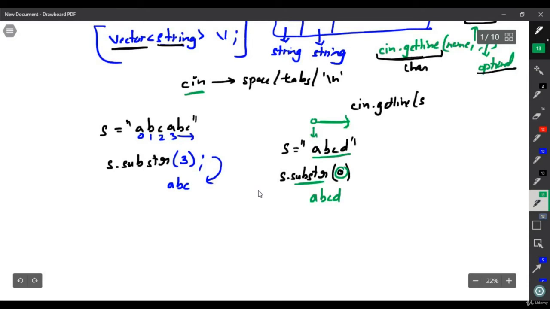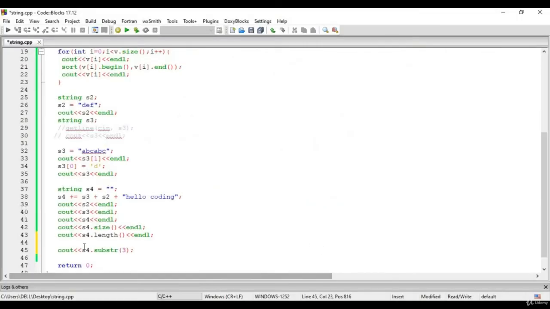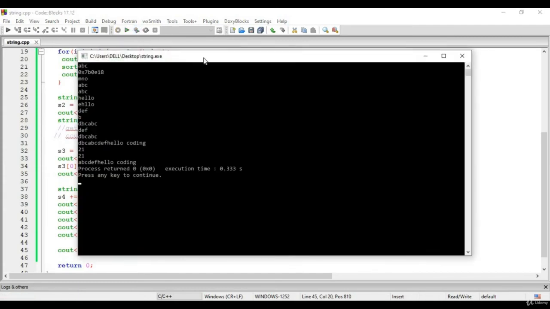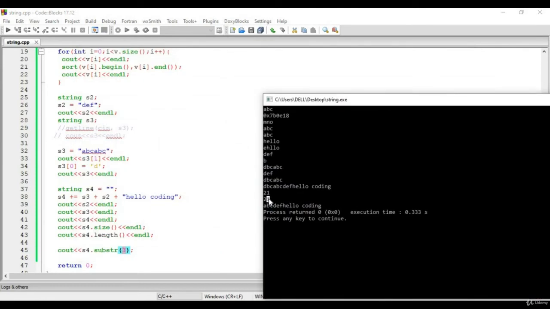Okay, so let's check our substring function. So I'm calling substring function on S4. So starting from index 3 till the last index, it will give me all the characters. So let's see what will be our output. So the size is 21. Now what is index 3? So index 3 starts from A. So starting from A till the last, it is giving me everything. You can see it is starting from ABC, D, E, F, and then hello coding. So starting from index 3, I have given index 3 here. So starting from index 3 till the last index, it will give me all the characters.